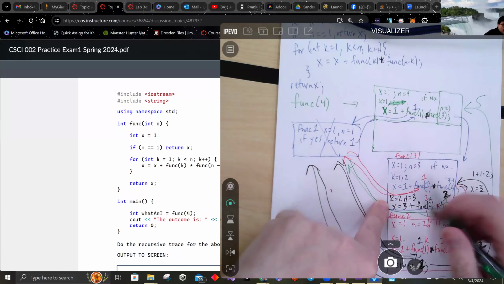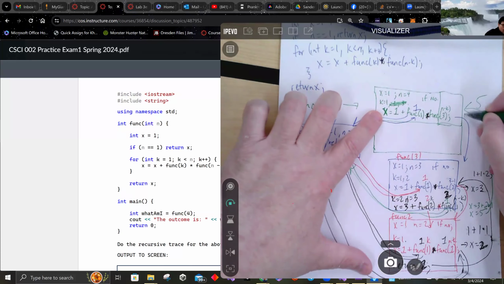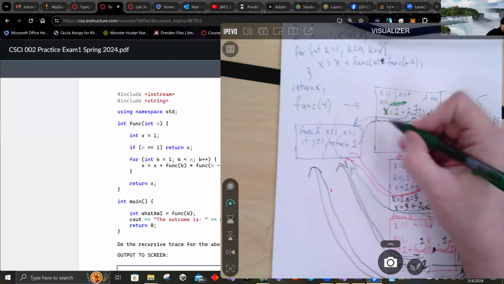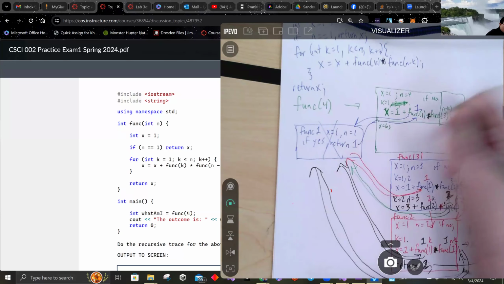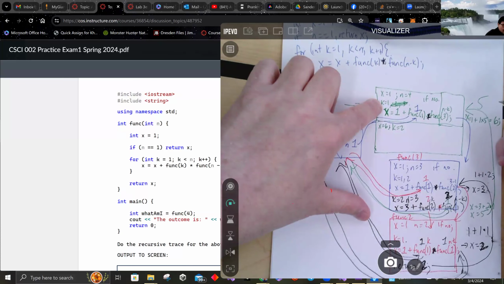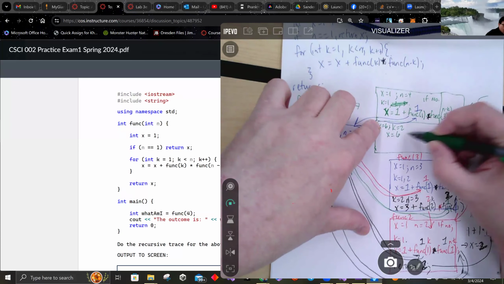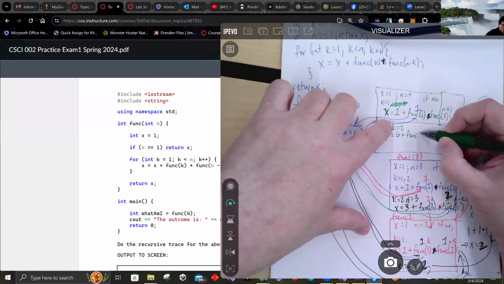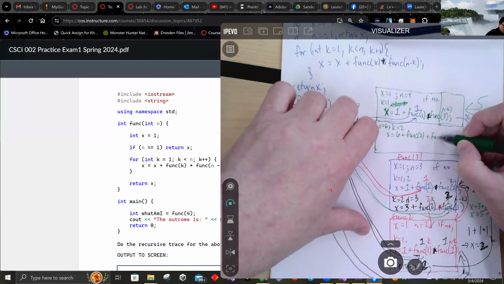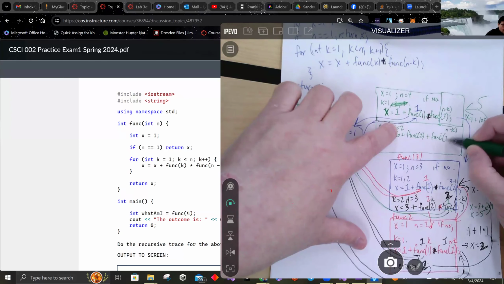These are shut down. Now everything's shut down except this one right now. We are at x equals 1 plus 1 times 5. So x equals 6 currently. At the x equals 6 stage, now we're doing k equals 2. For k equals 2, we need to do x equals our current x, which is 6, plus func of our current k, which is 2, plus func of n minus k, which is 4 minus 2, which is 2.